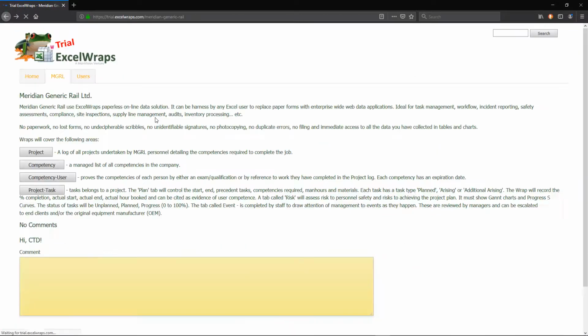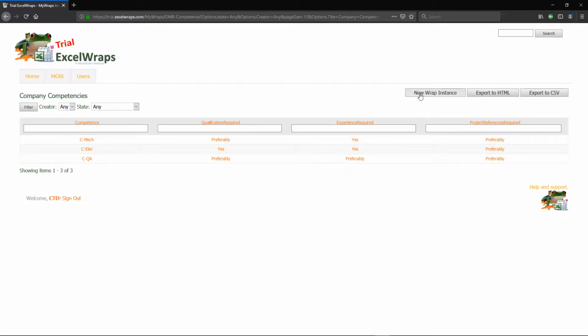If we go back to their launch page, then we want to see a list of competencies within the company. Again, this isn't an exhaustive list, but we could add a new RAP instance to add a new competency. At the moment, we've got a mechanical competency, an electrical competency, and a QA competency. And this says whether or not we require qualifications, whether or not we require experience, and whether or not we want to have project references. So what we can do is link the competency to the projects that we've actually been working on. I'll show you how that works a little later in the demo. Let's just jump back again.